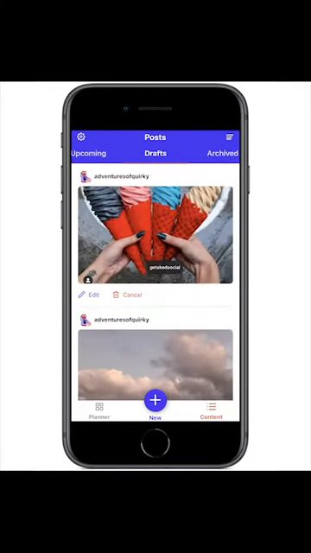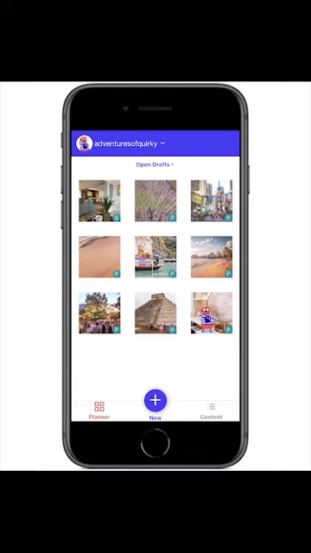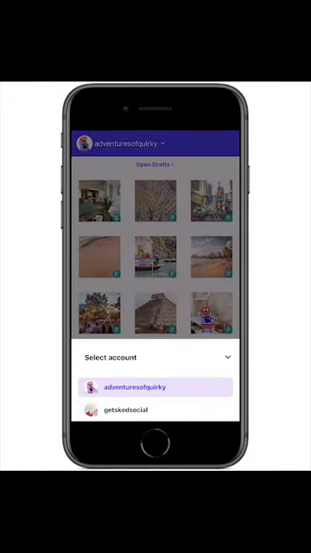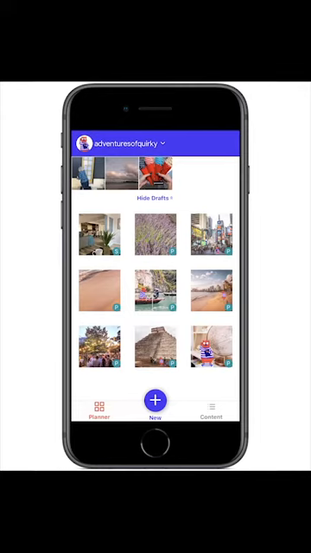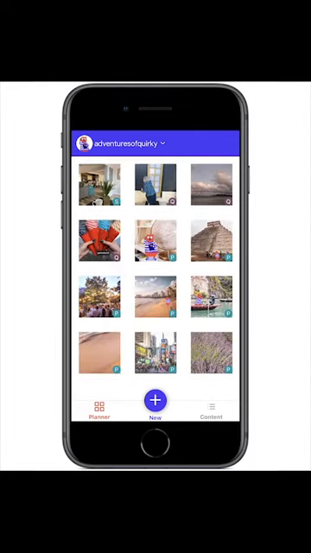Along the bottom, we have Planner, New, and Content. The Planner feature lets you drag and drop your content to see how it will appear in your Instagram feed. Make sure you have the correct account selected in the drop-down. Click Open Drafts and hold your finger on the content you want to add until a check appears. Then click Move to Queue. Your queue must be enabled to do this. Once they're in your grid, you can move the content around to get it exactly how you want.